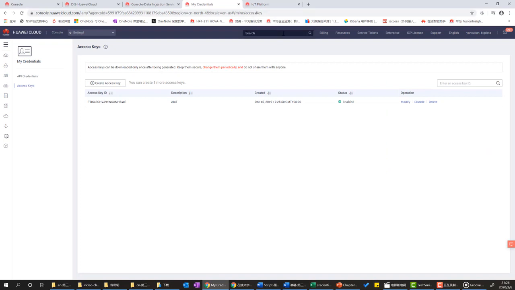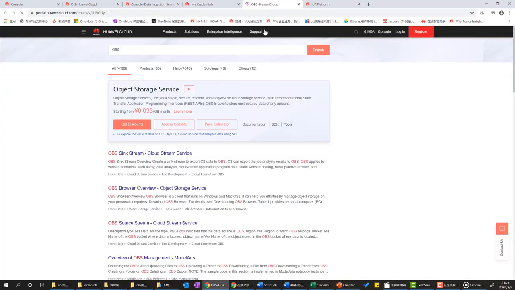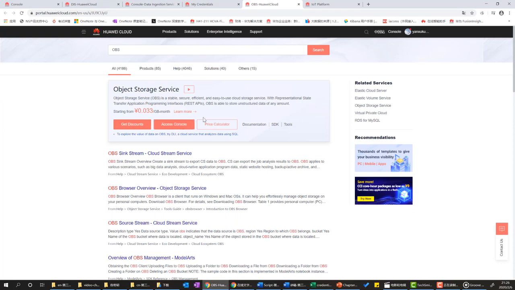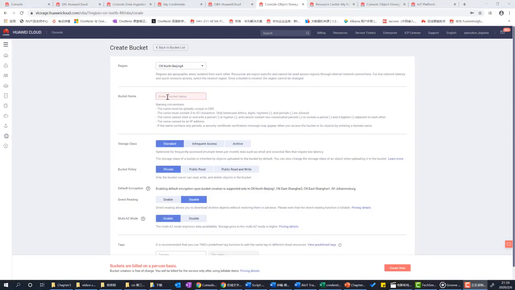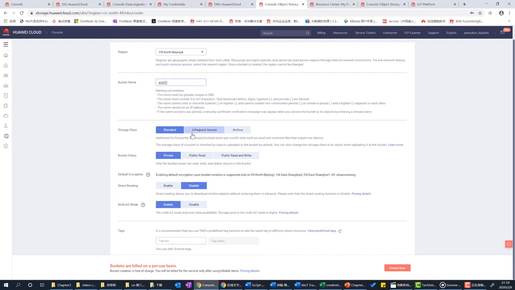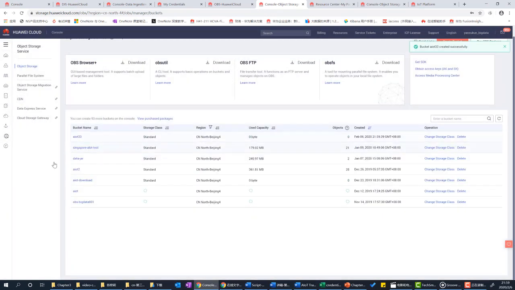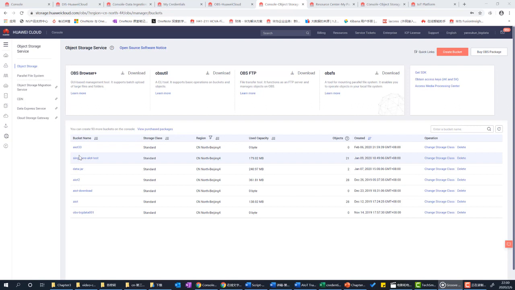Log into the OBS console, and purchase a storage resource package or create a bucket. The following describes how to create a bucket. Return to the list page after creating the bucket. The bucket is the data source called for AI development in the future.